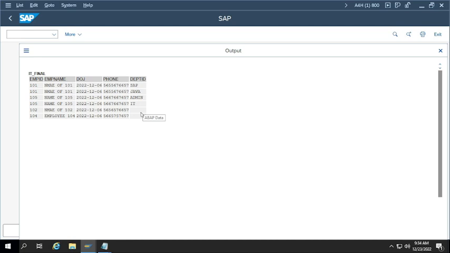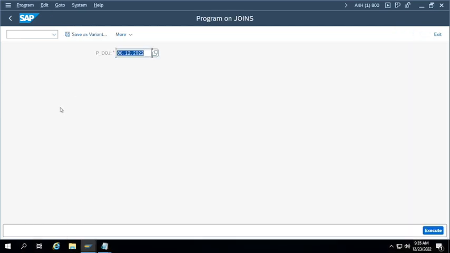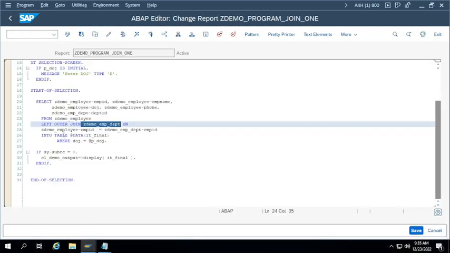Clear? Is everyone clear? Now, sir, if there are two common records in both the tables... Here only employee ID is a common record from both the tables. No, sir, if there are two common records from both tables, like employee ID, employee ID, employee name, employee name.